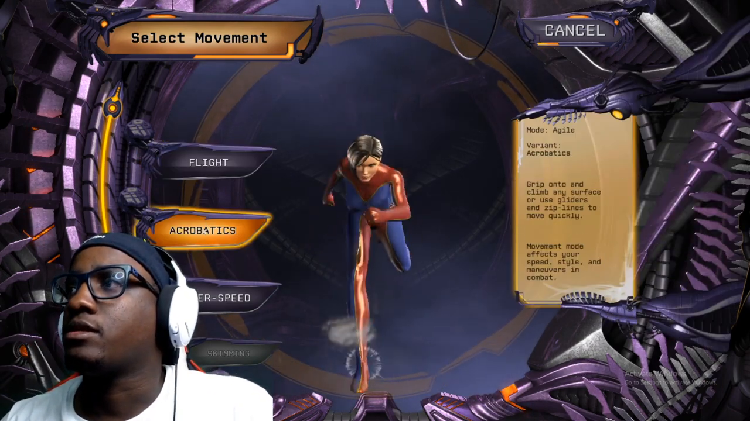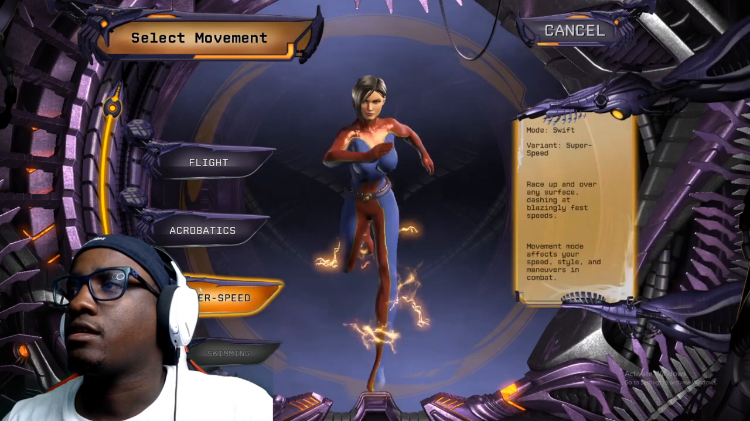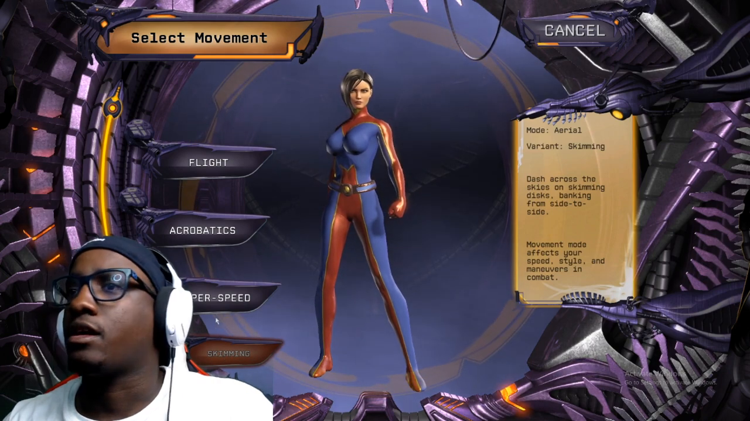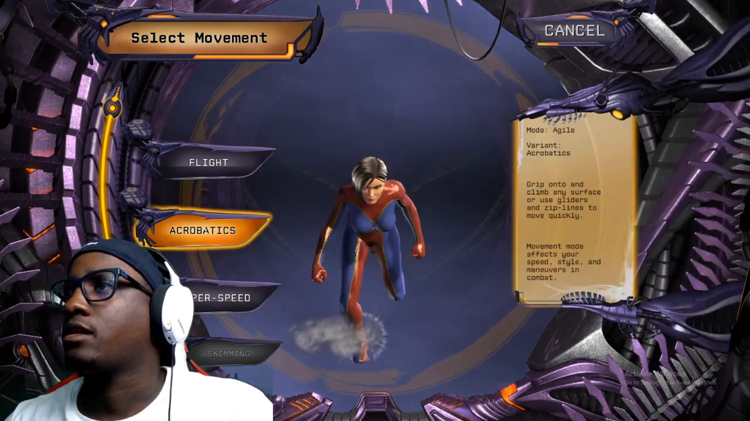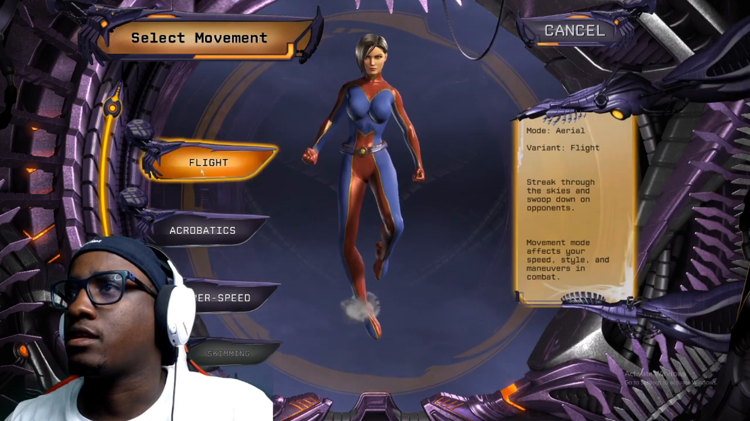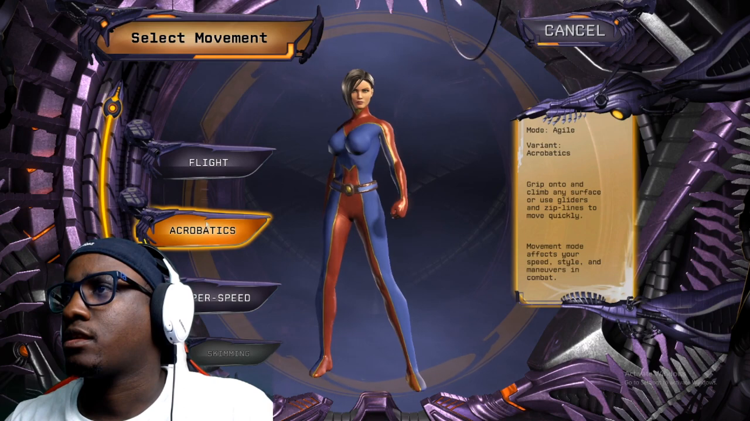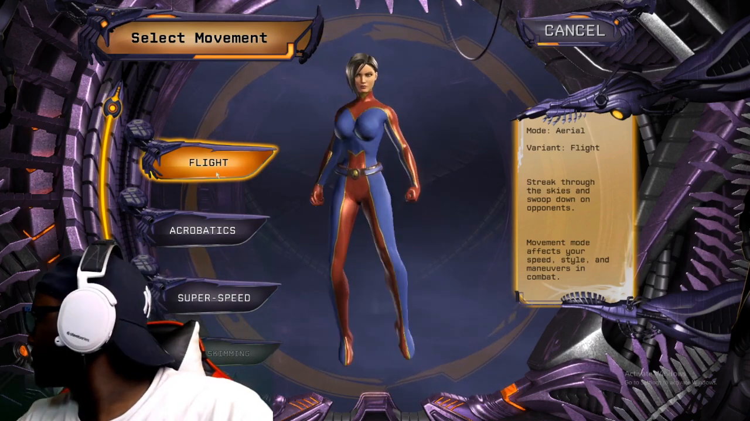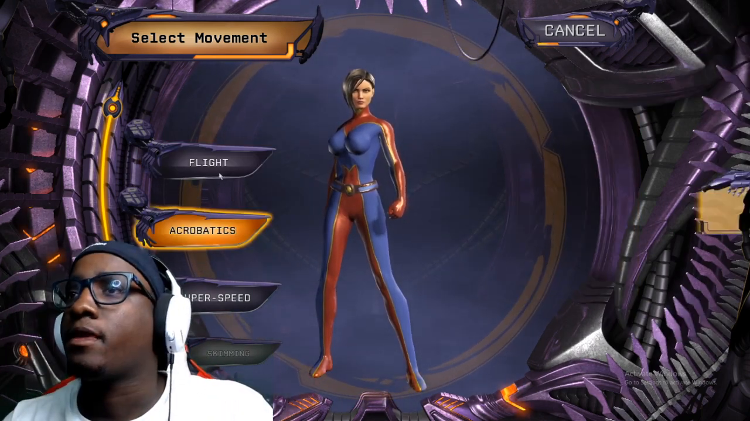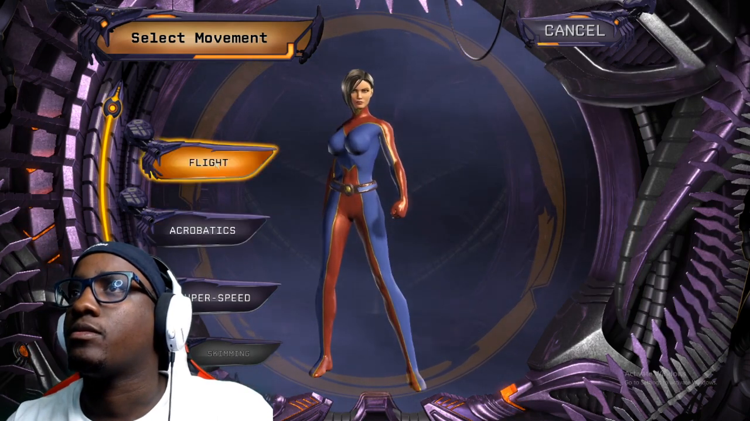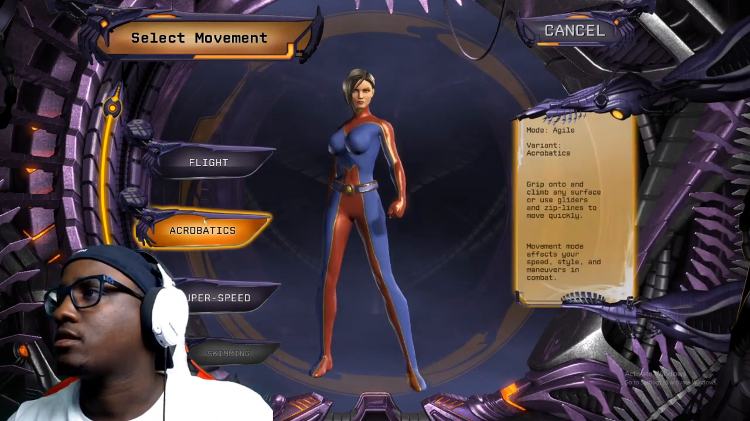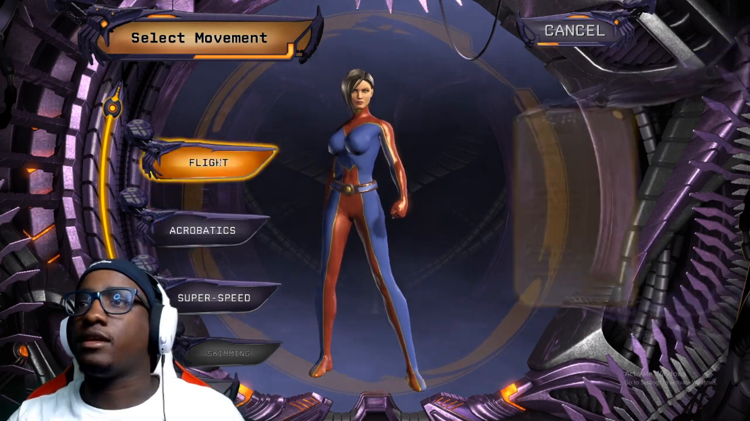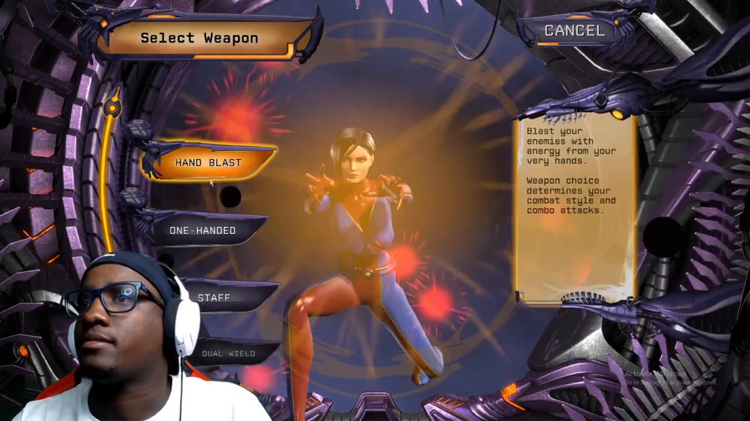Lyric, is she gonna be able to fly? Skimming, what's that? Nah, that's weak. Super speed? Nah. Acrobatics? Nah. Okay, we probably gonna do... She can fly, though. I think she can fly. We're gonna go with flight.